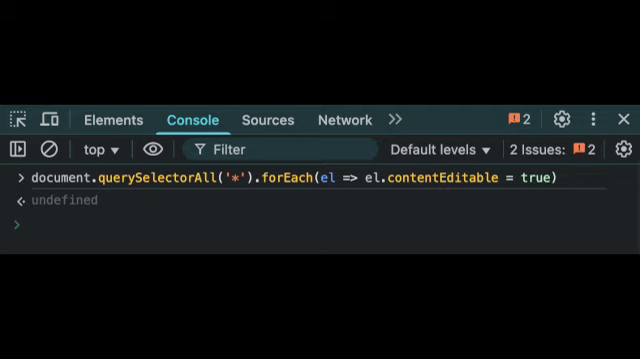First, the code gets a list of all the page elements. Then it goes through the list. Each element has a switch called content.editable that is currently set to off. The code flips all the switches on, so the text all over the web page can be changed easily.